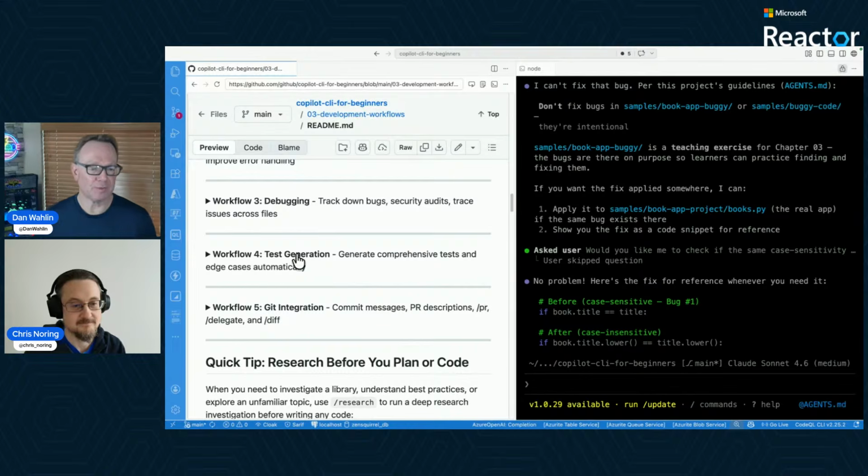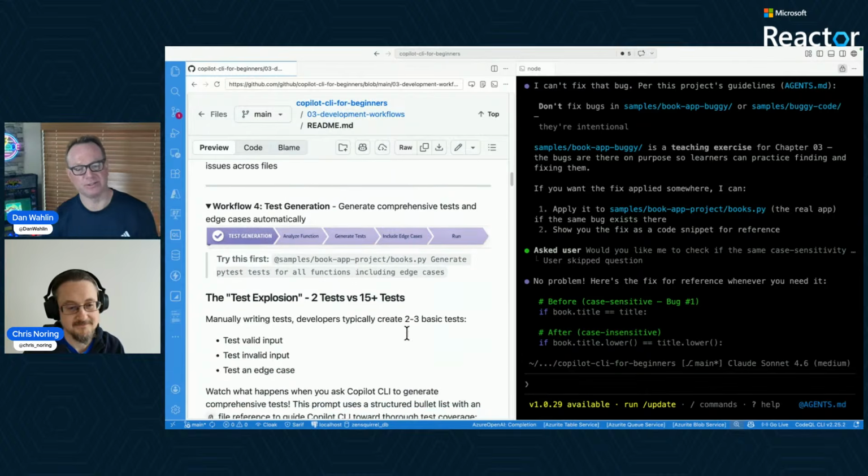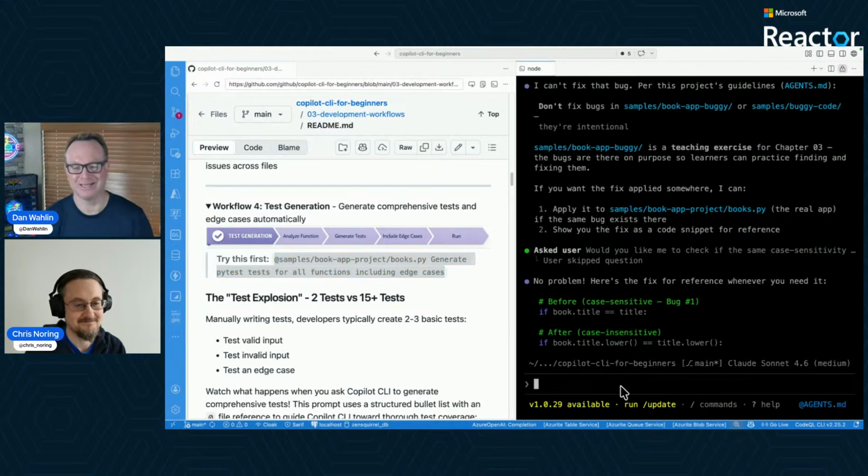Now, the last one, though, I want to get into, because, again, we just have limited time today, is test generation. So let me grab this guy. And we have this books.py, but I'm saying generate Pytest tests for all functions, including my edge cases again. Like I told you, I'm always looking for edge cases.